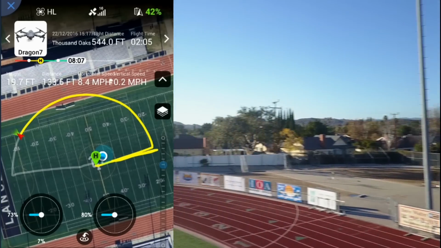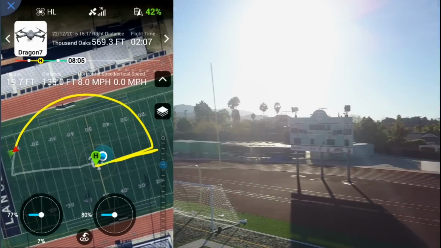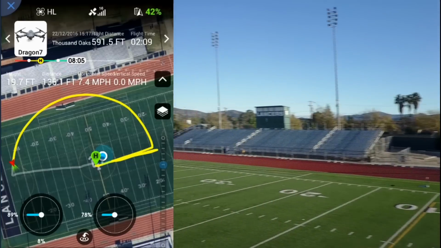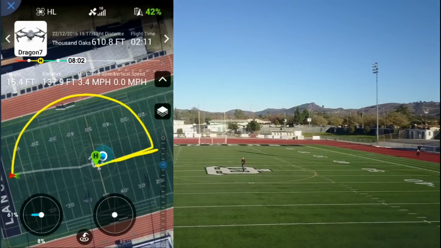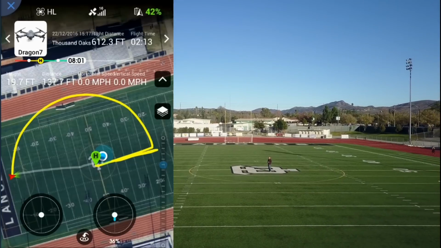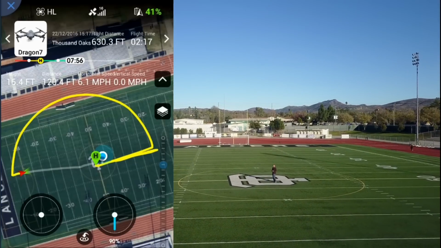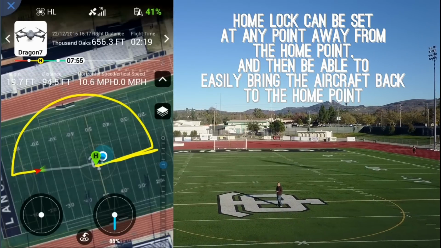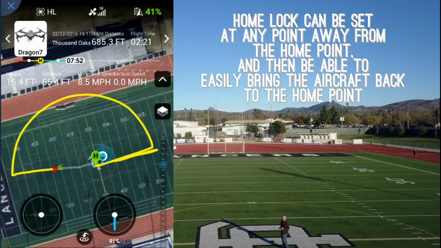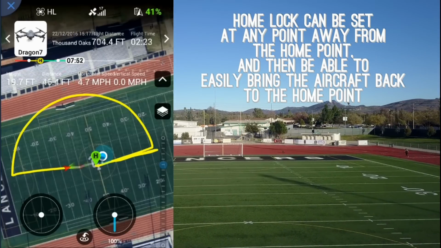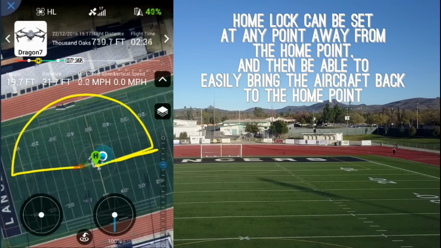So the main thing with home lock is you can feel at ease that whenever you pull the stick back down towards you with the right control stick, the aircraft's going to come back to you no matter where your aircraft is located, no matter which way the aircraft is facing. So it gives you a lot of confidence, comfort, that you know that you could get your aircraft back.